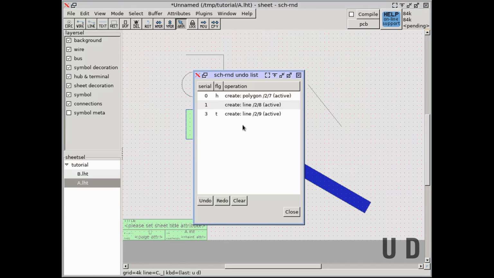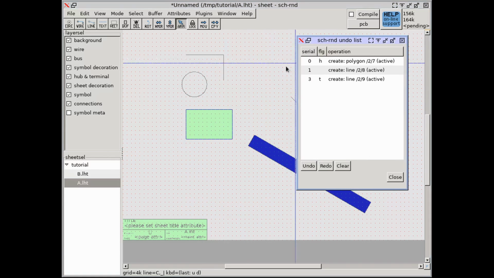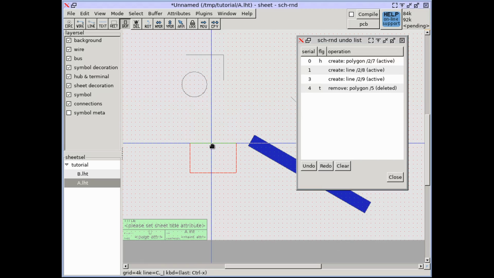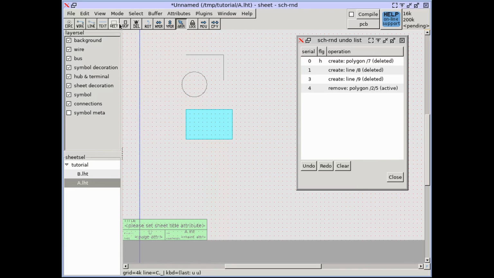Undo does not affect buffers, only sheets. When an object is cut to the buffer, the remove from sheet operation is added to the sheet's undo list, and it can be undone later, but that undo will not affect the content of the buffer, which will retain the object.